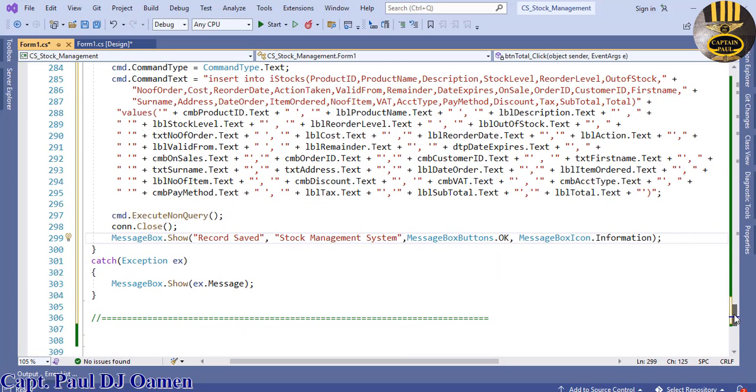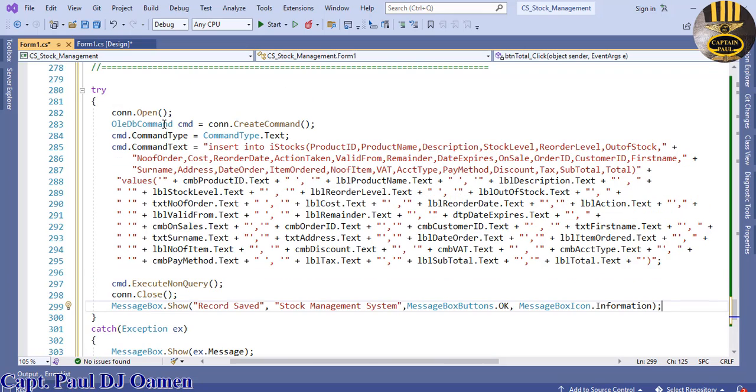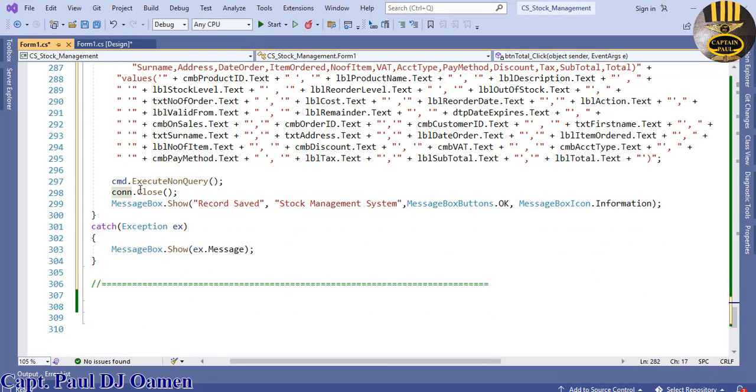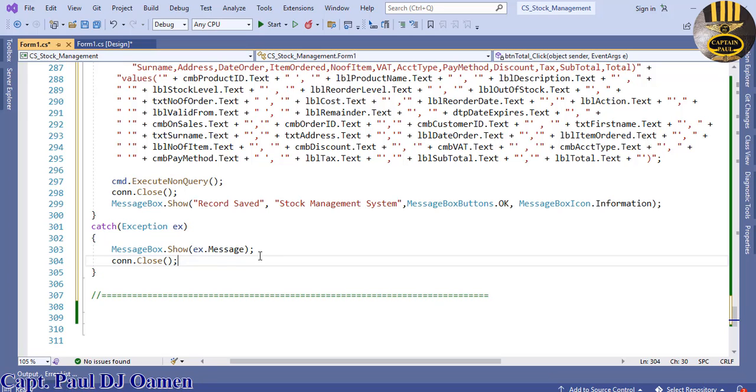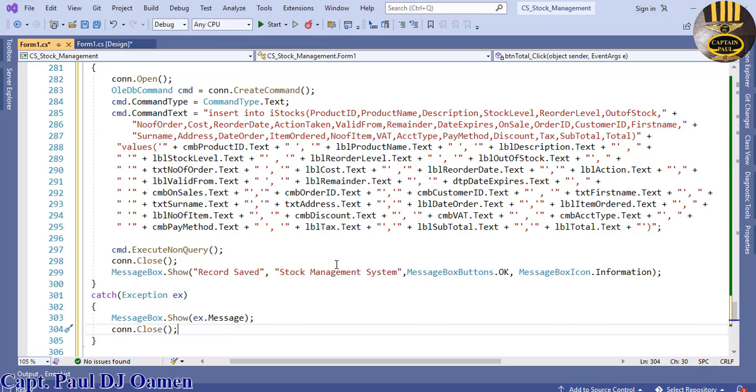All right, supposing we have an error. If we have an error, the database will still be open, so we want it closed right in here. So if there's any error, just close it. So I'm going to come down here, paste, and that's it. And you've just officially finished the development of your stock management system.